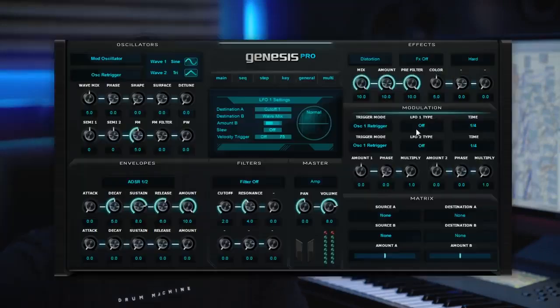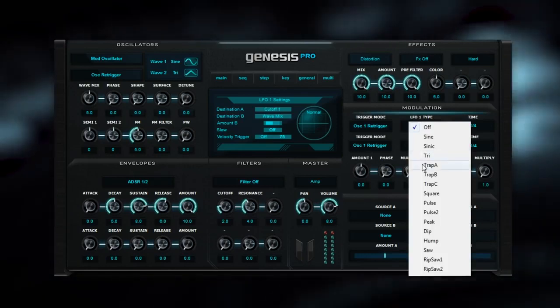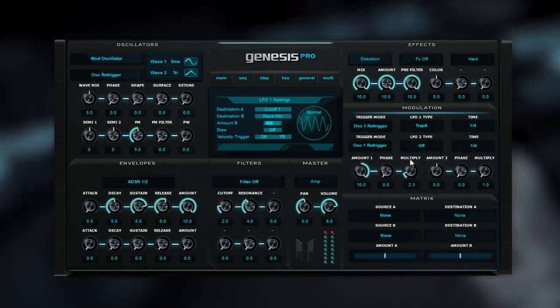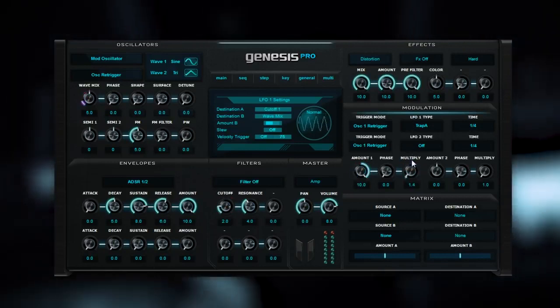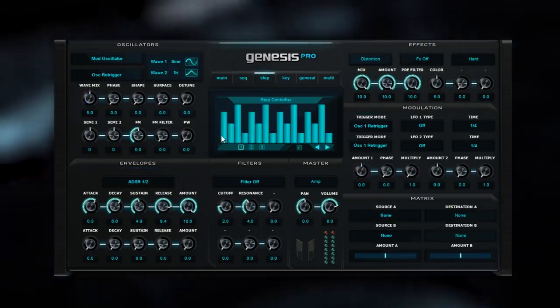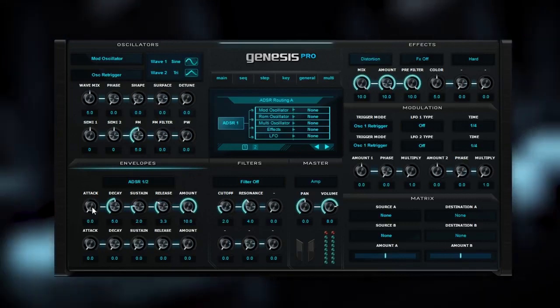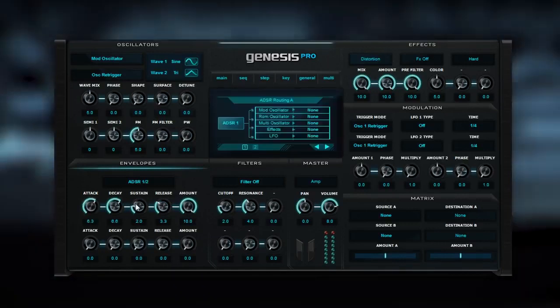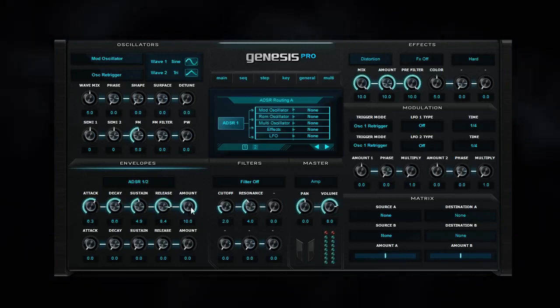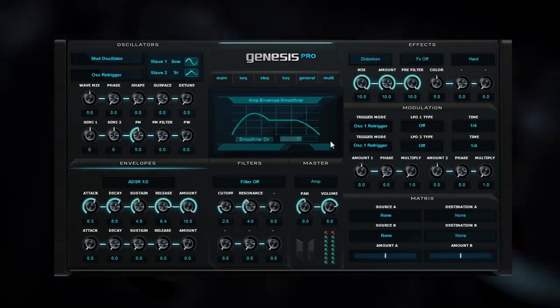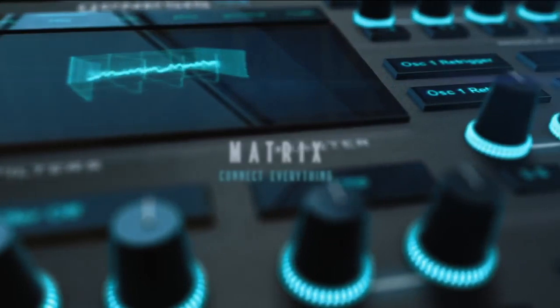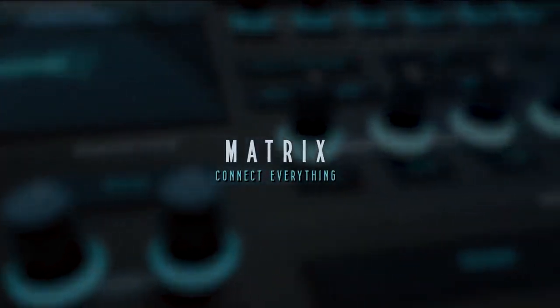One of the essential parts of creating sounds is modulation. And with the Genesis, it's possible to modulate any knob you can see on the interface. Choose a wide range of waveforms as your modulation source. With all the comprehensive controls, you can truly make your sounds organic. The Genesis has also an easy-to-use step controller and 4 ADSR envelopes. The LFO, step controller, and ADSR can be routed to more than 100 destinations. If you want to modulate even more, with the Matrix, you can connect everything.